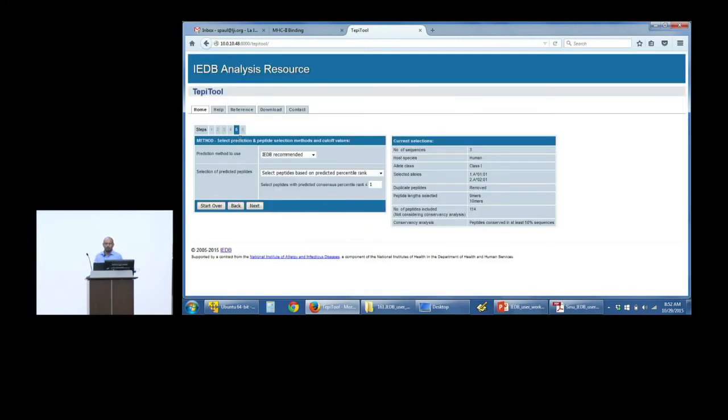So the next step, the 5th step, is where you select the method. As of now, we have all the methods available here. By default, we have the IEDB recommended. And for selecting the predicted peptides, we have different options as well. For example, by default, what we recommend is to use the predicted percentile rank and the threshold of 1.